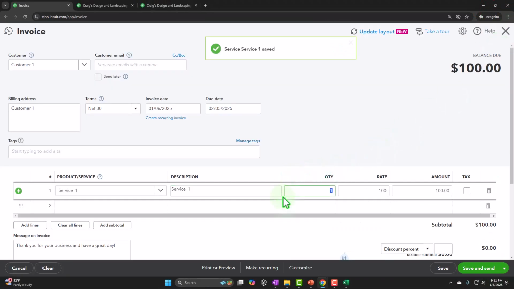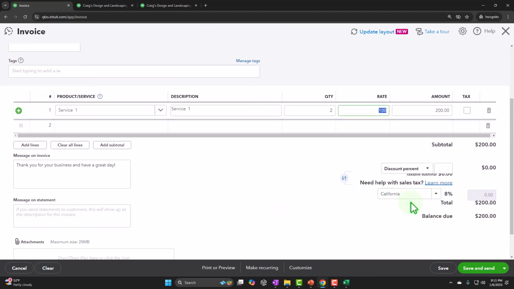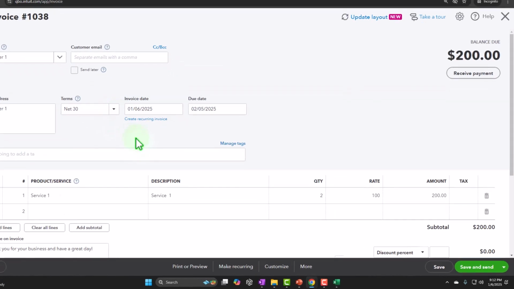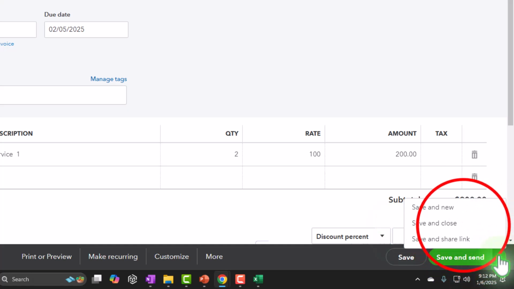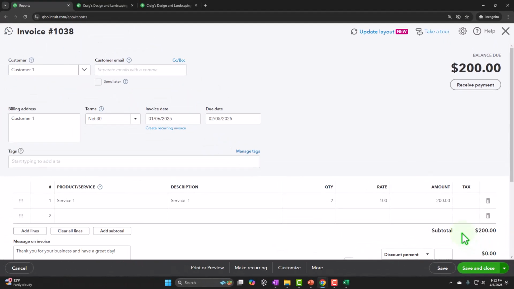Okay, so now we're gonna say, let's say 2 of those again, so they're gonna pay us $200. What's this gonna do? It's an invoice. It's gonna increase the accounts receivable by 200. The other side's gonna go to revenue by 200, driven by the item, which we said was gonna go to the service revenue account. Let's record it and check it out. We're going to save it and close it.